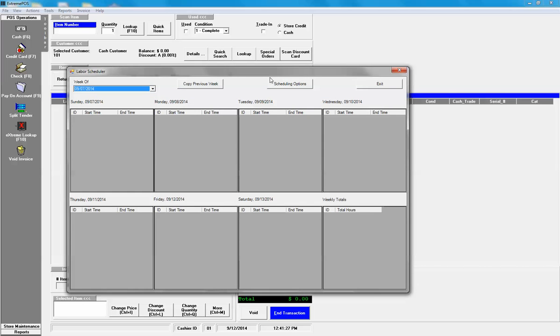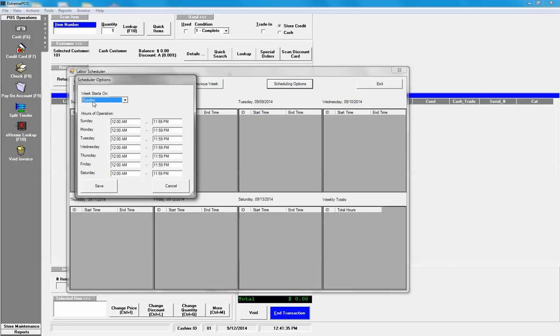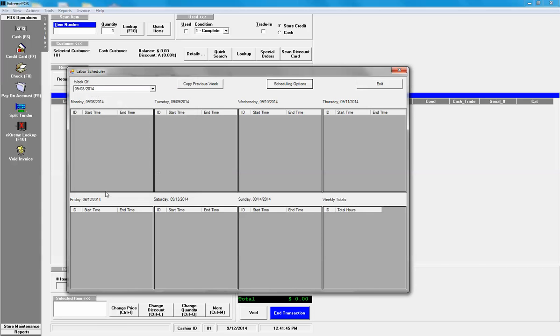In order to configure the start day of a week and your default open to close hours for each day, you can go to Scheduling Options. So, for example, if you wanted your work weeks to start on Mondays, you can also set up your hours of operation, but for the moment we'll leave them alone.